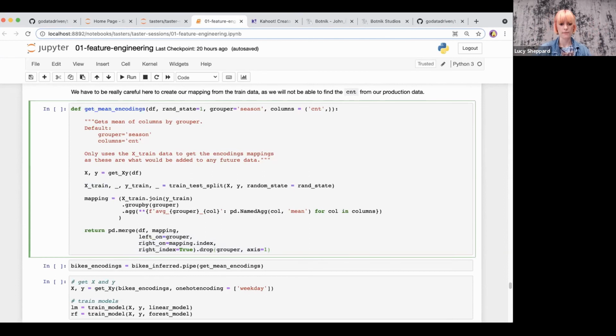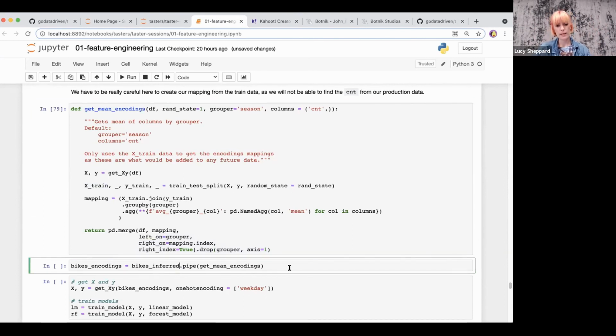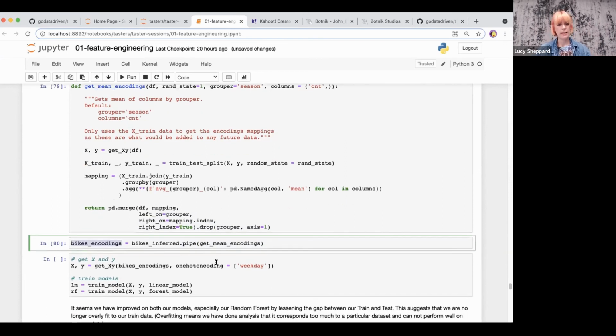So now if I go ahead and run this, I'm just going to type in my mean encodings, and I'm going to create bike encodings. And then I'm just going to feed in exactly the same. Now, one thing is that when I've done this get mean encodings, I've actually dropped season as well, because I no longer need season. Rather than it being a categorical feature, I've changed it into a numeric feature because I've got these mean values, these average values. So I can actually drop season altogether. I now no longer need to one-hot encode it.